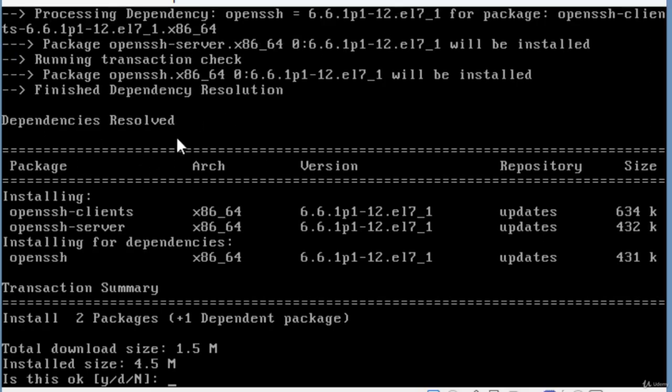As you see, the system shows us which packages will be installed. The system will install the OpenSSH server and OpenSSH clients. The system also will install the dependency package for you. The dependency package here, as you see, is OpenSSH. Now type Y to continue the installation process and press enter.